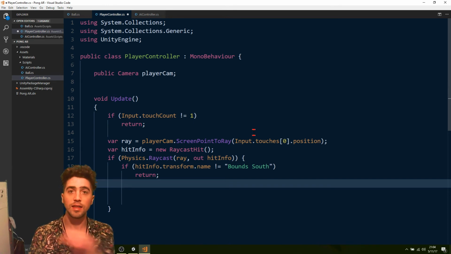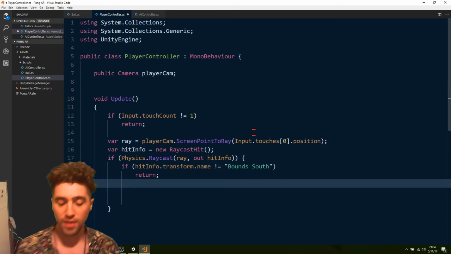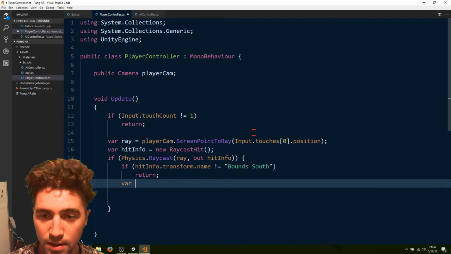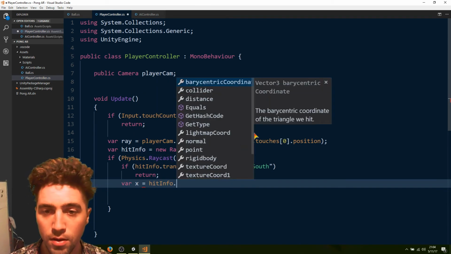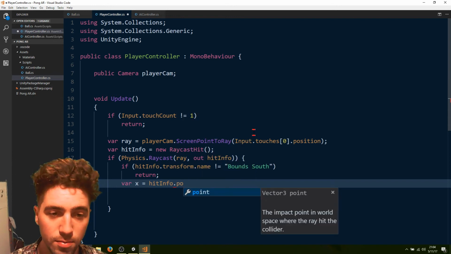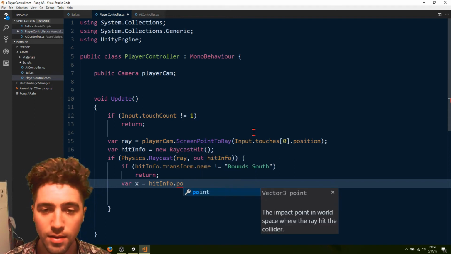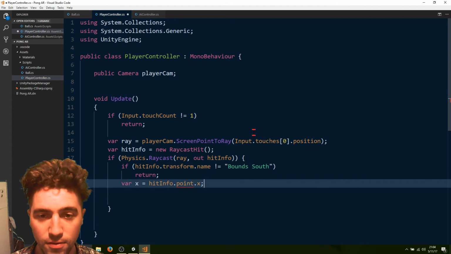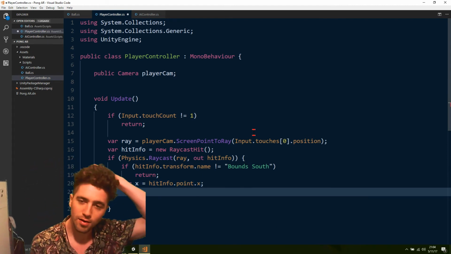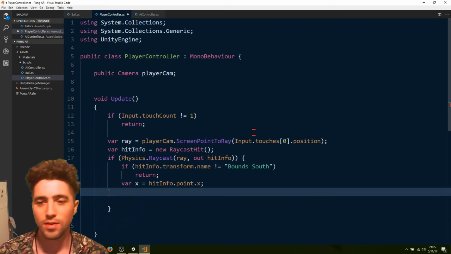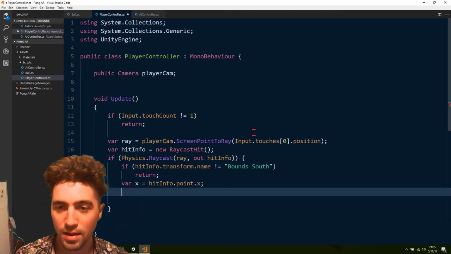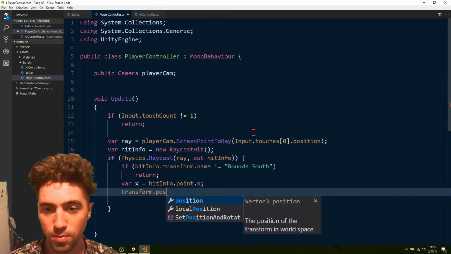We're just going to need to get the x position of that hit. So we say var x equals hit info dot point, the point of impact, and we're just going to get the x value of that. And what we're going to do with that x value is we're going to move the paddle to that position. Okay, so we'll say transform.position.